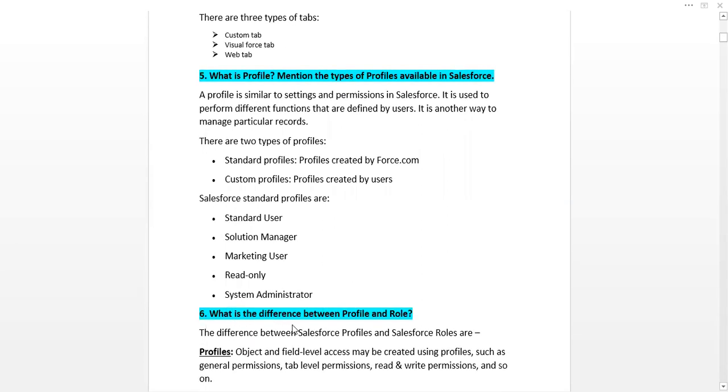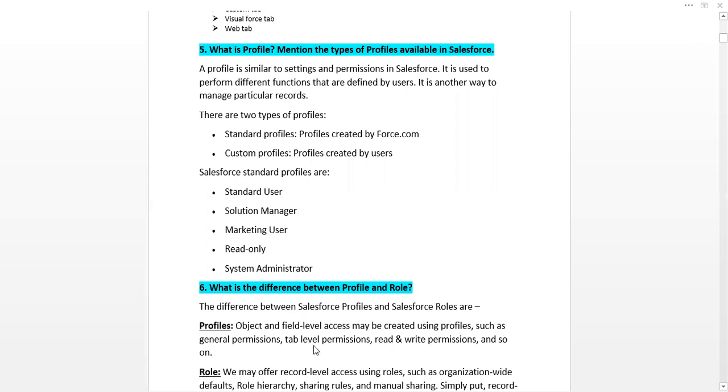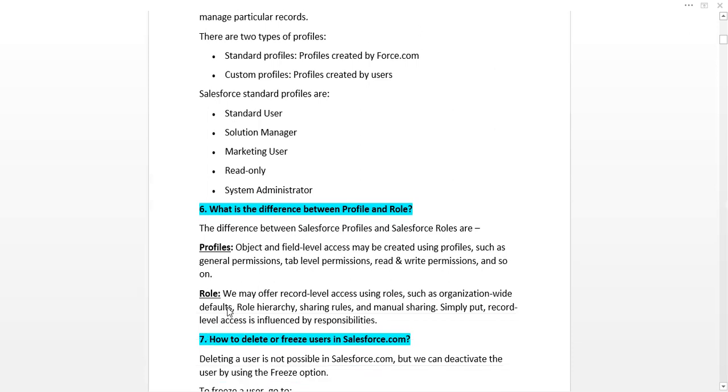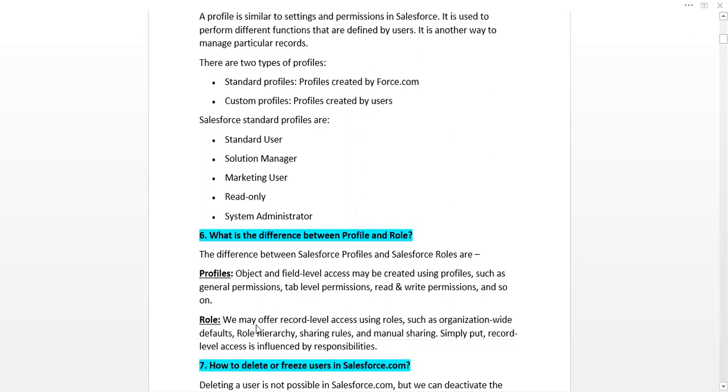The next question: what is the difference between profiles and roles? The difference between Salesforce profiles and Salesforce roles are: Profiles: object and field level access may be created using the profiles, such as general permissions, tab level permissions, read write permission, and so on. Role: we may offer record level access using the roles, such as organization-wide default, role hierarchy, sharing rules, and manual sharing. Simply put, record level access is influenced by responsibility.